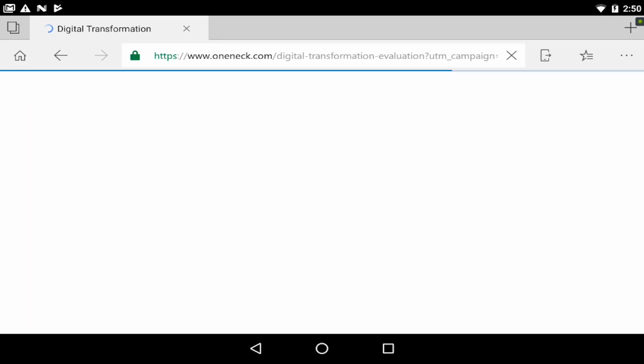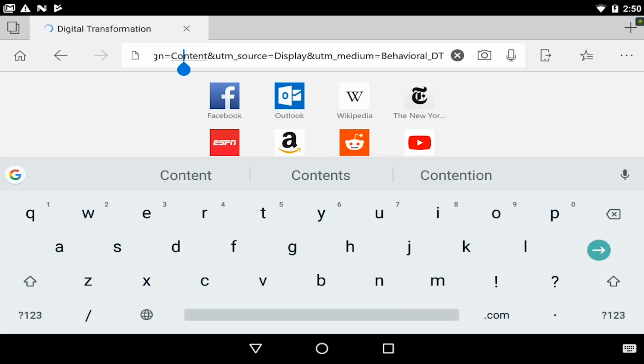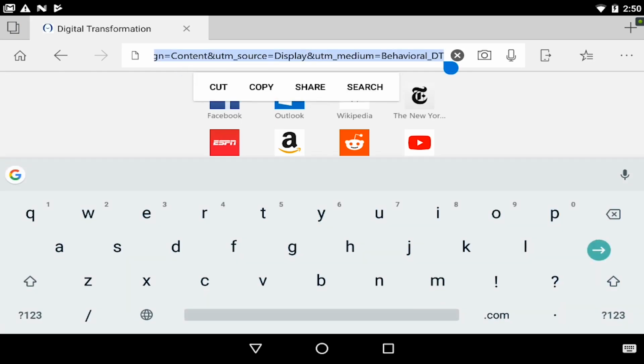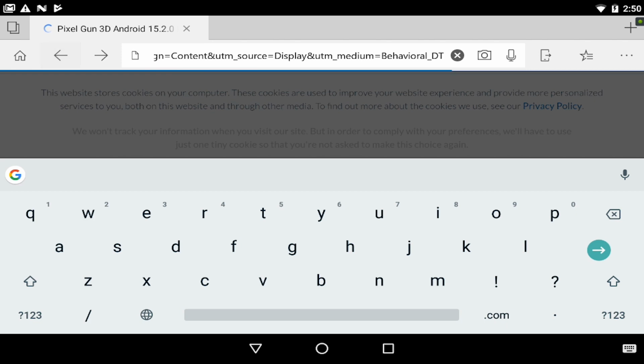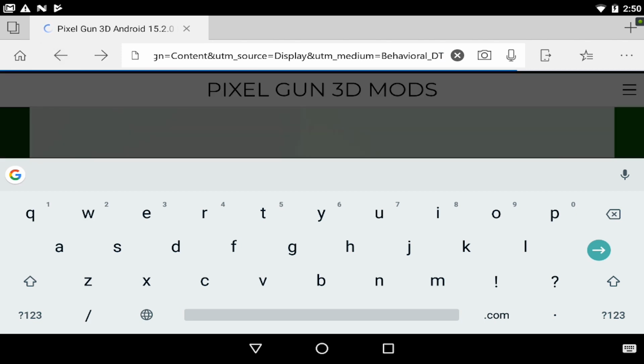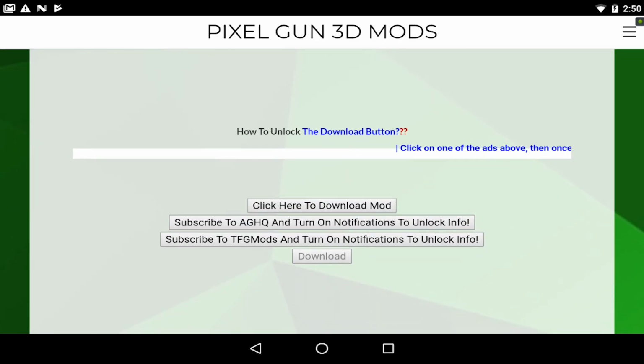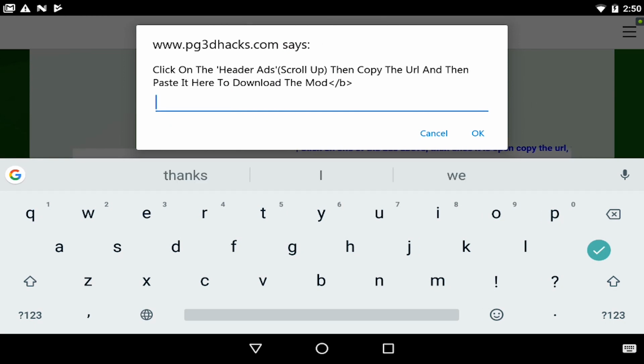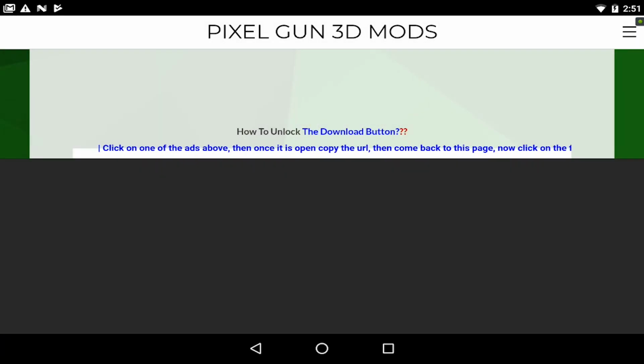Once you click on that, just click on the link, select it, copy, and then go back. Scroll back down, click on here, go back, then press and hold, press paste, and click OK.